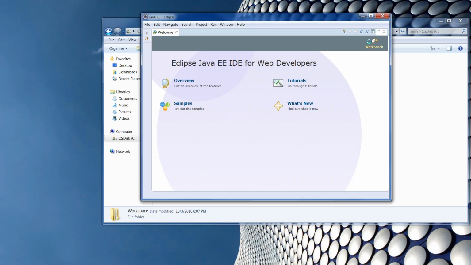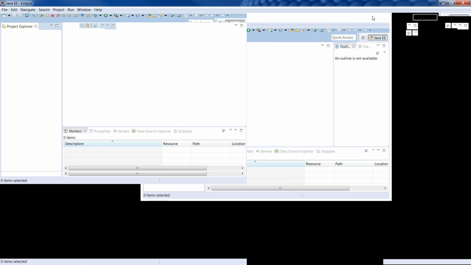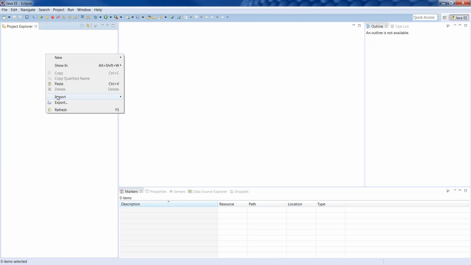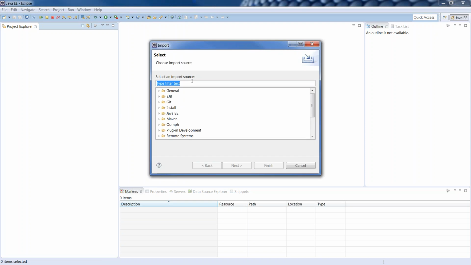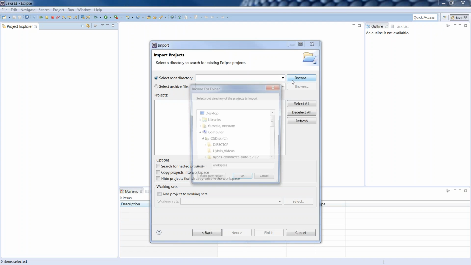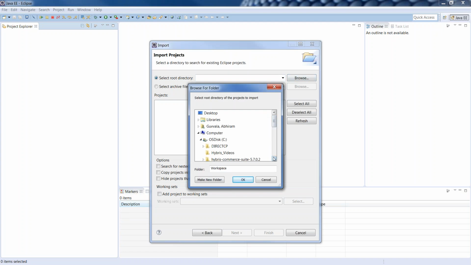Okay, now I have the workbench ready. Now right click, import. Okay, the projects are already there. I said that because we have extensions, which are nothing but projects which are ready. So they are existing projects. Guys, if I'm fast, you have to stop me.